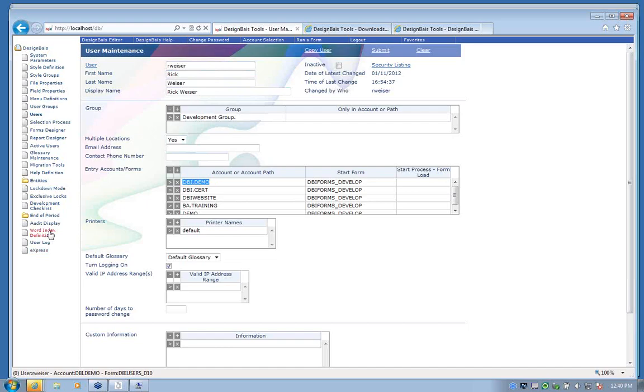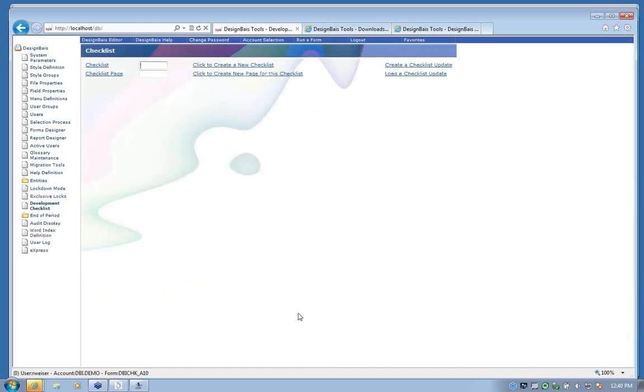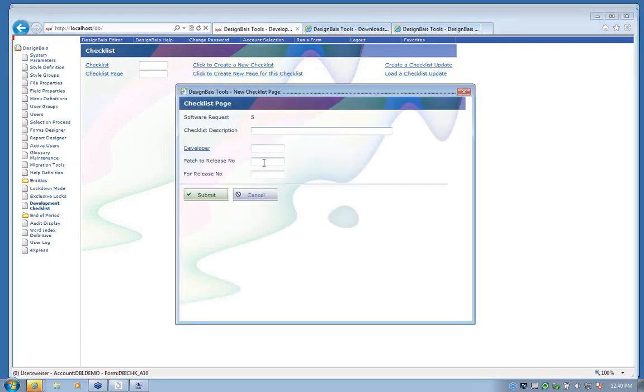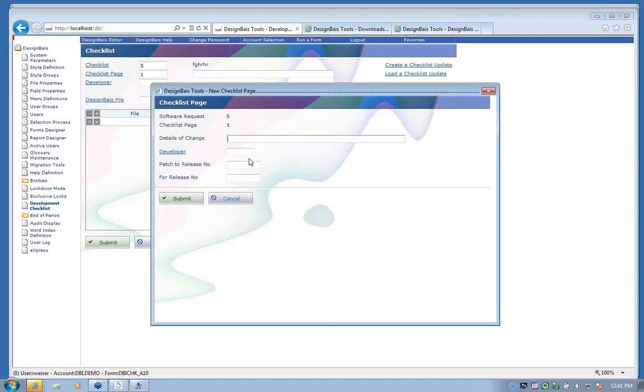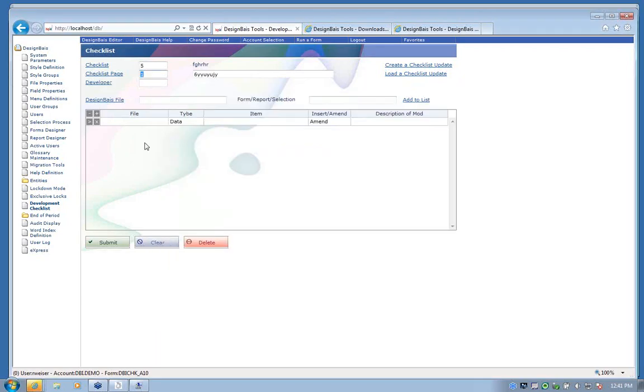Next is the checklist. Once your system is developed, you can create a developer's checklist of changes to a form or to an application using this checklist. So I'll create a new checklist. It's 5. I'll just put in whatever. I'll submit that, and each checklist has an infinite number of pages that you can attach to it. So I'll create a new page. I'll just put in whatever. So I'm using 5, page 1.